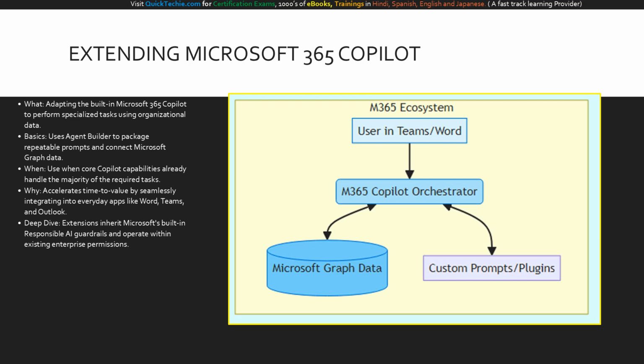Let's dive into our first primary path, extending Microsoft 365 Copilot. Referring to our first bullet, what this means is you are adapting the existing, pre-built Microsoft 365 Copilot to perform specialized business tasks without building a solution from the ground up. For the basics, you will typically use Agent Builder to package repeatable prompts and connect your internal Microsoft Graph data, essentially teaching Copilot new tricks.